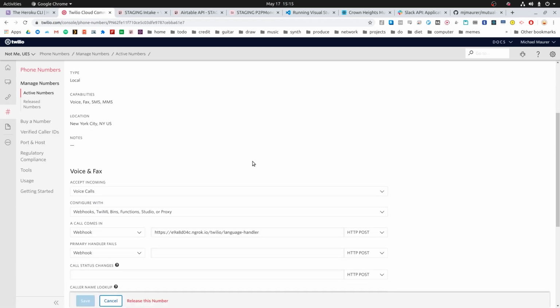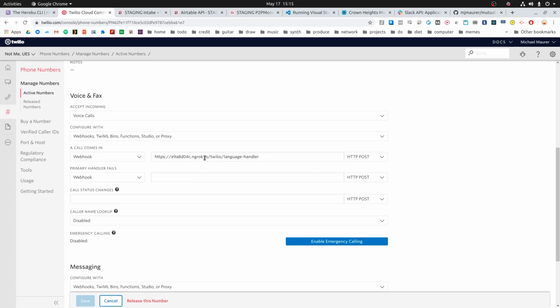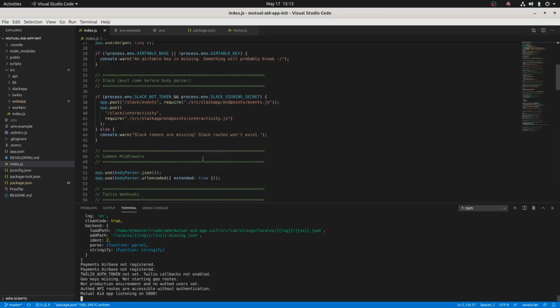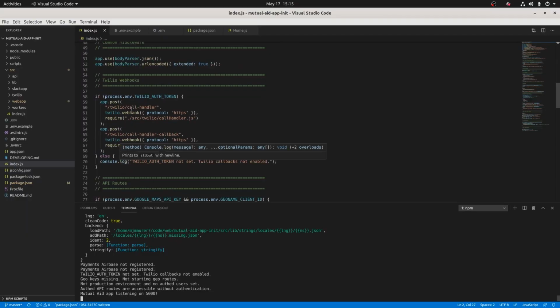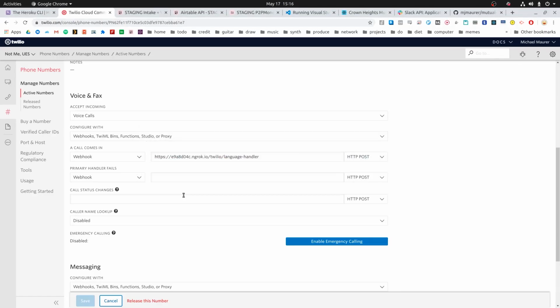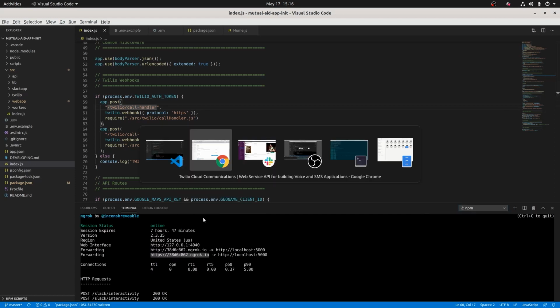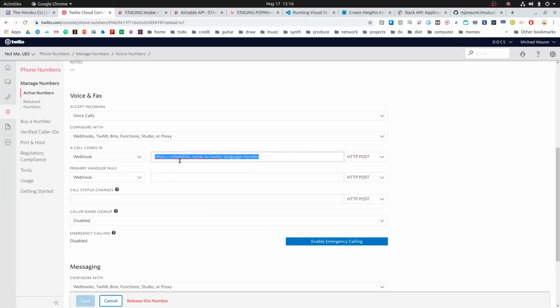And scroll down. And then we add our ngrok right here, which is what we're going to do. In fact, I don't think it's actually called language handler. So it's Twilio/call handler, which we're going to add. And we need our ngrok URL. Twilio/call handler. Great. And then we're going to save.